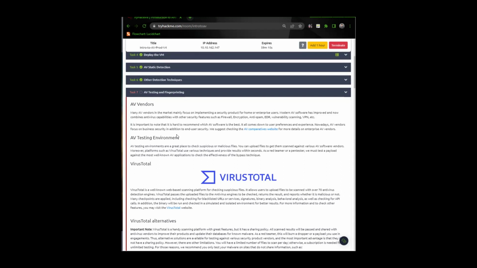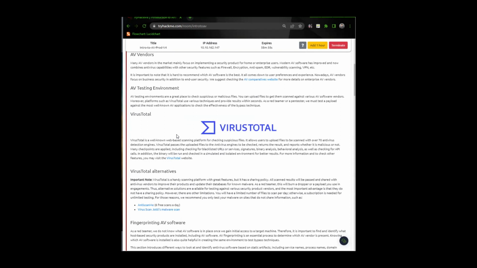Nowadays, AV vendors focus on business security in addition to end-user security. We suggest checking the AV comparison website for more details on enterprise AV vendors. AV testing environments. AV testing environments are a great place to check suspicious or malicious files. You can upload files to get them scanned against various AV software vendors. Moreover, platforms such as VirusTotal use various techniques and provide results within seconds.